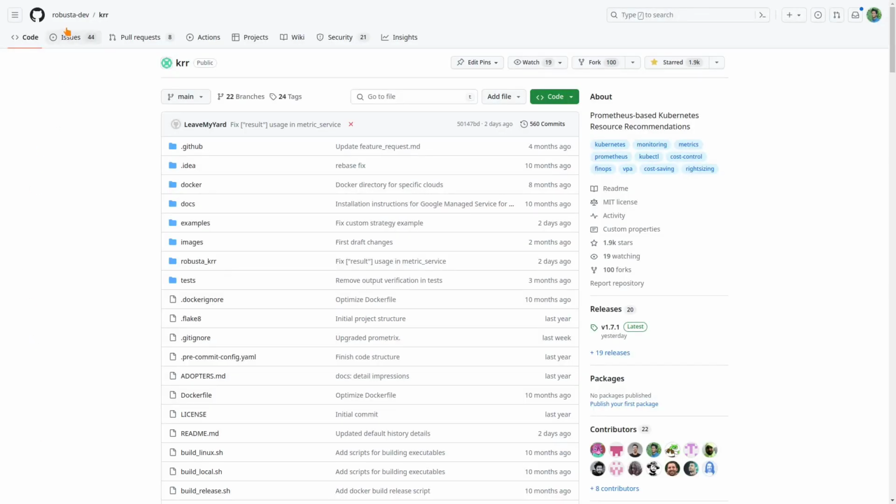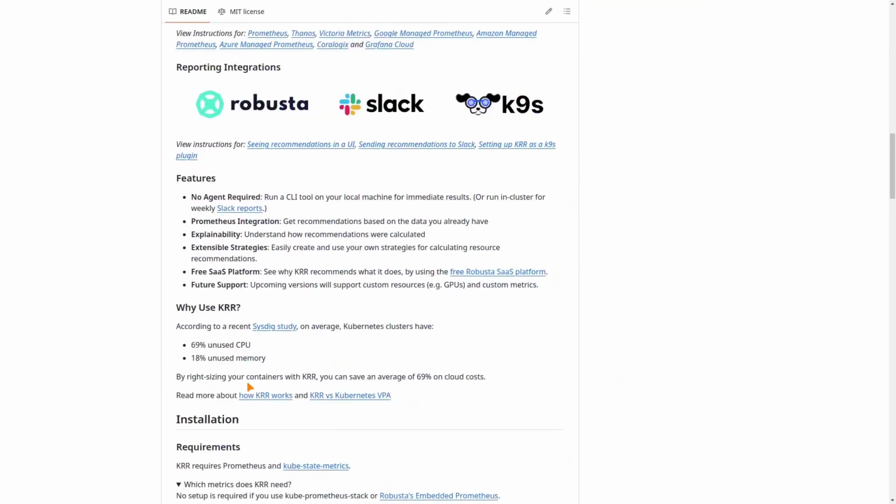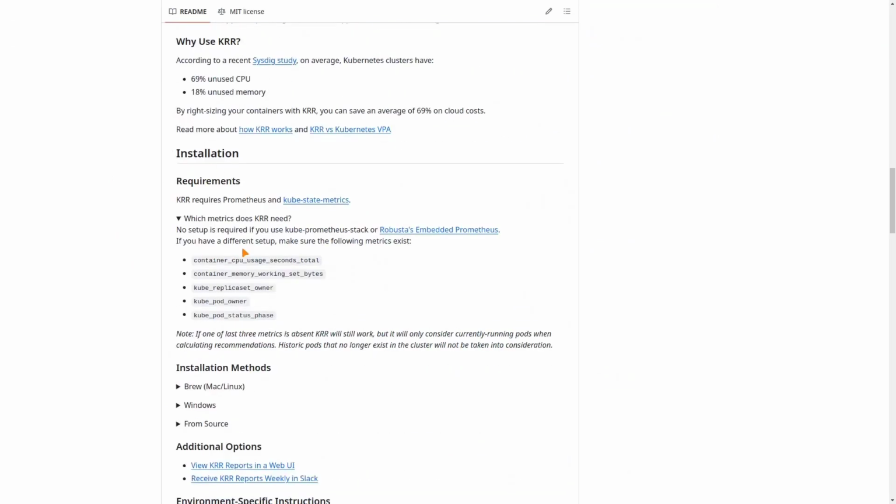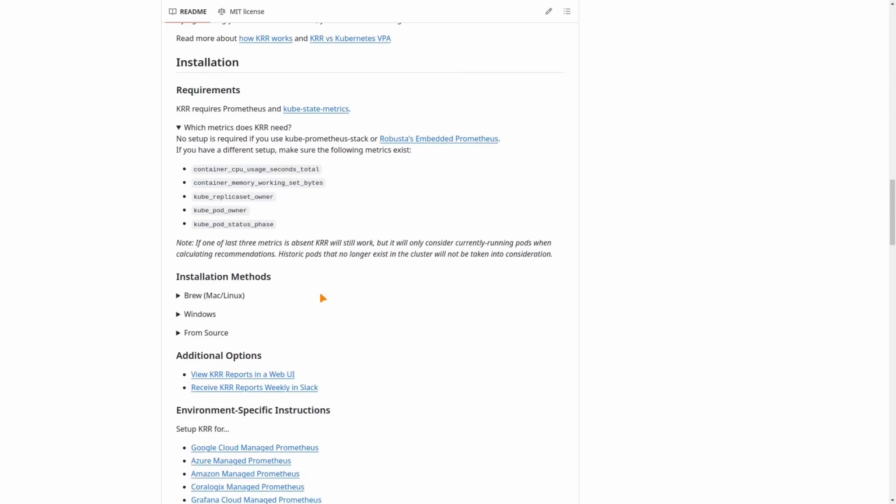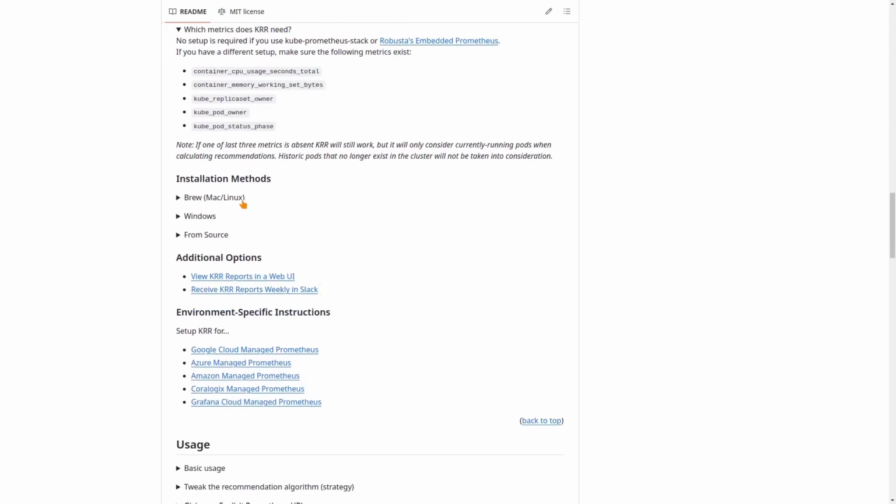Let's take a look at how KRR works and what it does for you. Go to the Robusta KRR repository, and here you'll find the requirements before you install KRR. If you have Prometheus and kube-state-metrics, that should be fine. These are the metrics that KRR uses. If you installed Prometheus using the kube-prometheus-stack, then there's no configuration or anything extra that you need.